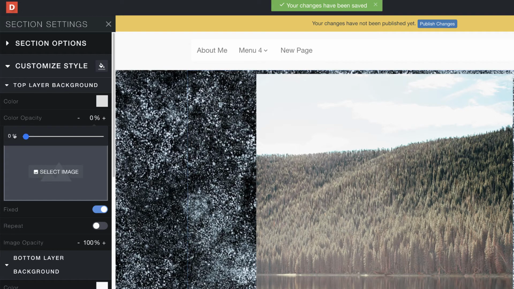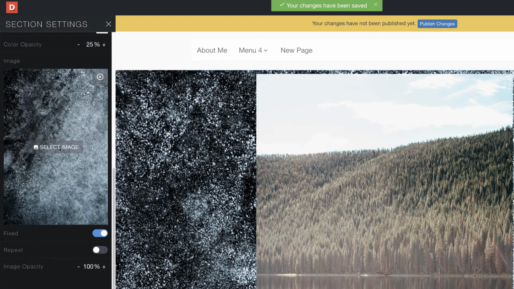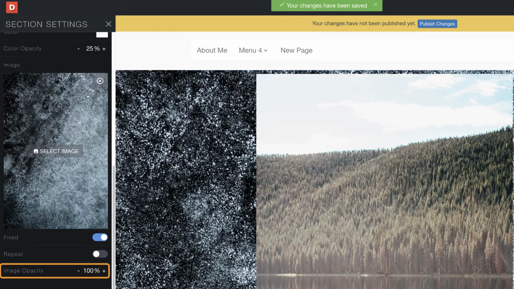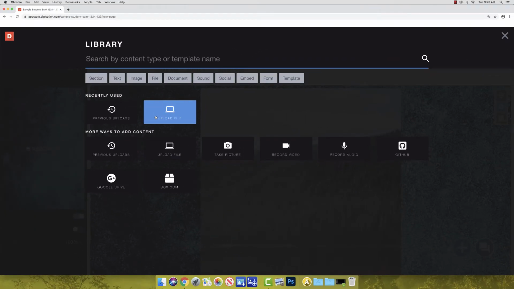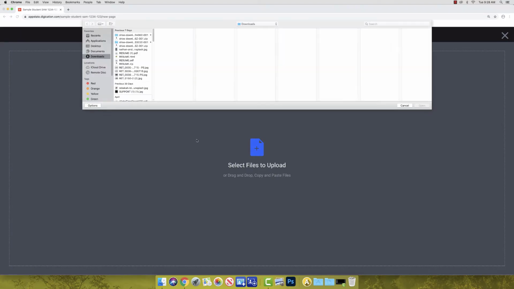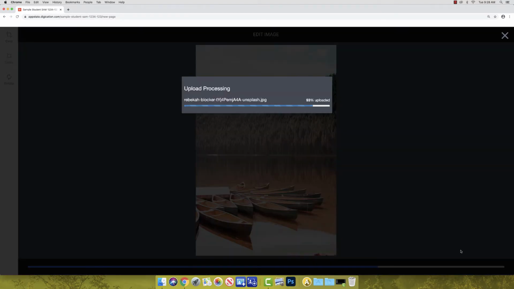Then scroll down in your Settings menu until you see Bottom Layer Background, and make sure that the bottom layer background image opacity is at 100%. Click on Select Image to upload your background image, and upload the image that you would like to use as your background.